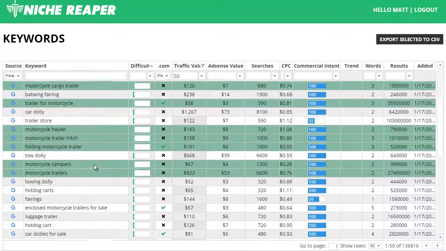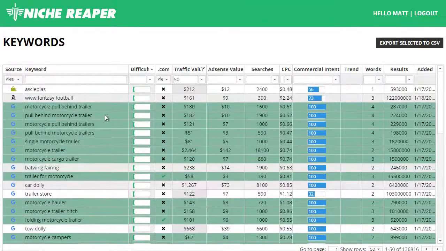Again, you could scroll down, click on as many as you want, select the keywords that you're interested in, and then simply click on Export Selected Keywords to CSV. So you've got a record of all those keywords that you want, all those related keywords, which effectively is your plan for attacking this niche market with a new site. And it's really that quick.